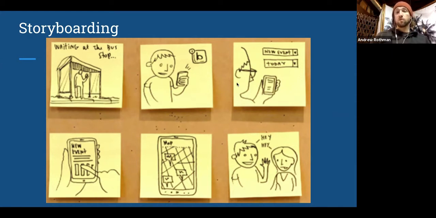Some people will use storyboarding. We're not going to do that because, doing it virtually, it's not translating. But storyboarding is a very common form of prototyping, because this is where you can get feedback. You can tell the story of what the app will do, and you get feedback on features and what it should do.